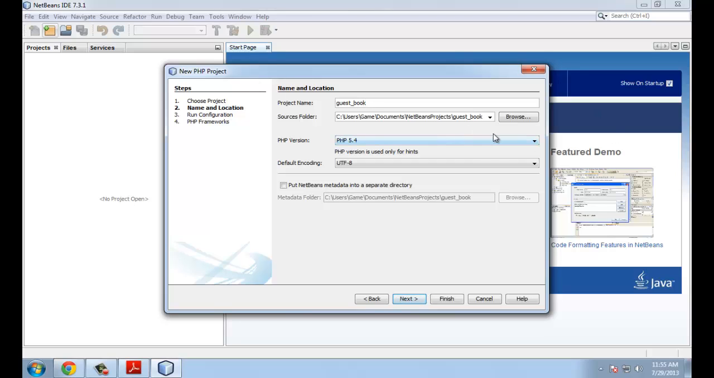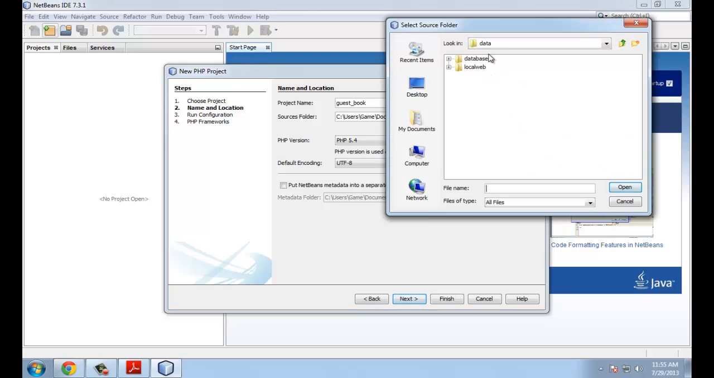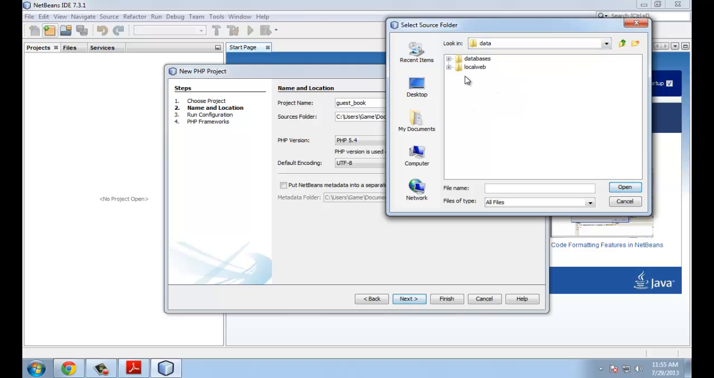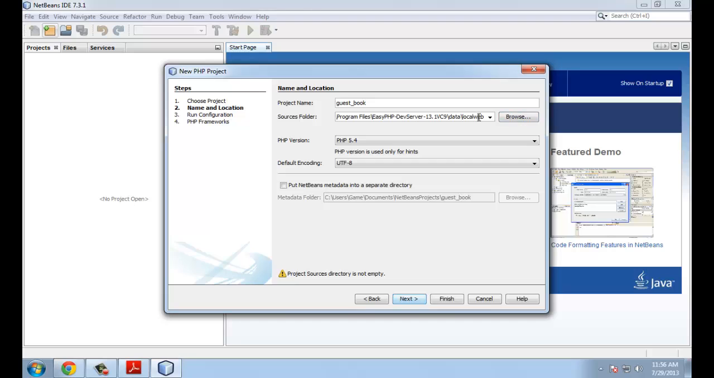We're going to make sure we save it somewhere that EasyPHP can get a hold of it, and that's SQL and program files, EasyPHP data, and then local web. Remember, if it's not stored in the right place, EasyPHP cannot serve it. And then in the local web, I'll make a new directory, Guestbook. That way, none of our pages get mixed up. So I'll choose next.